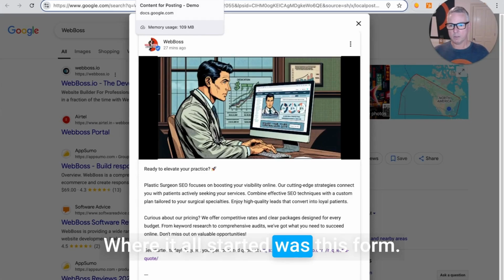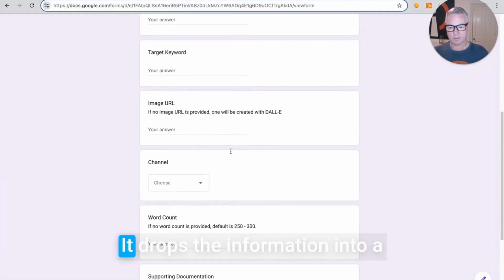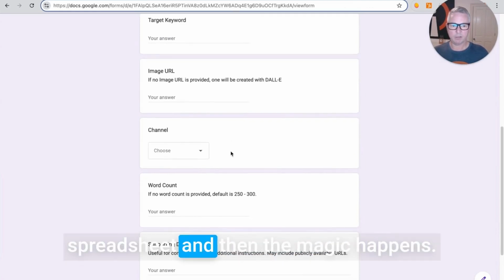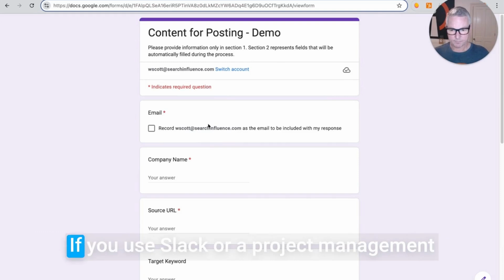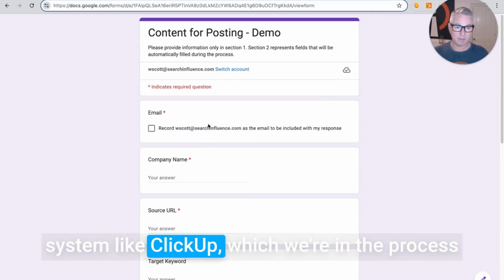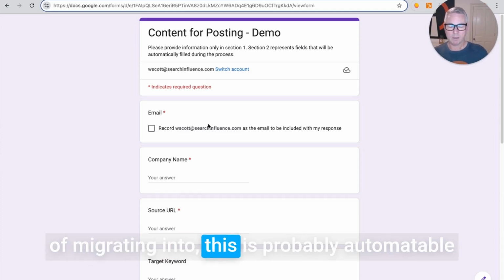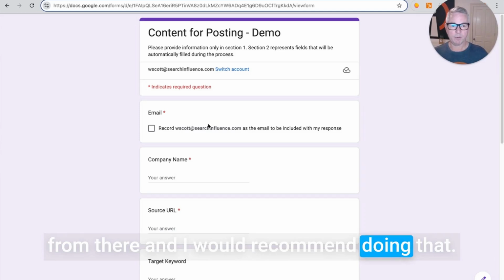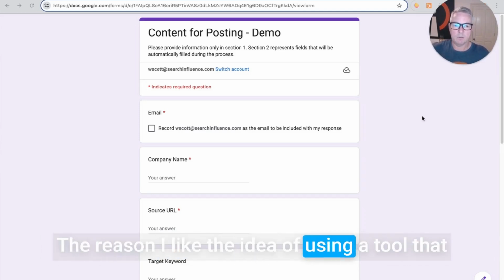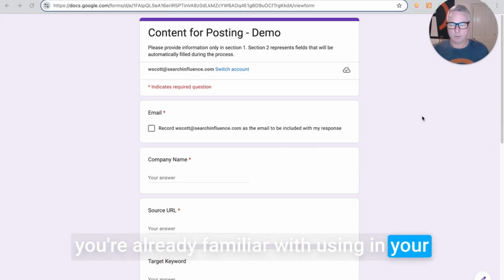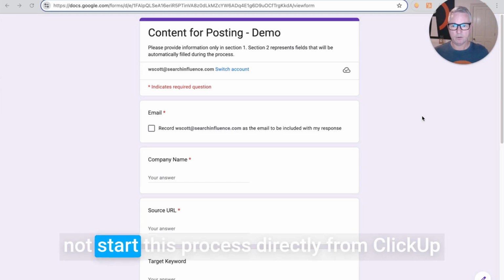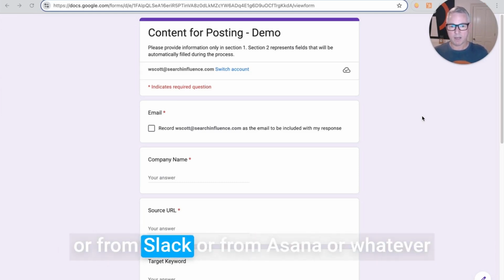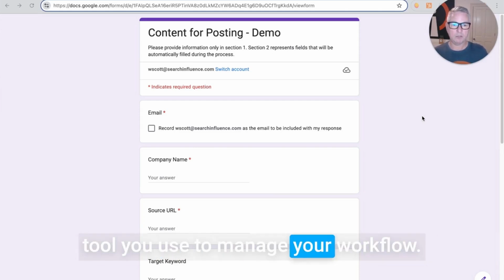Where it all started was this form. It drops the information into a spreadsheet, and then the magic happens. Now, it doesn't necessarily have to be form-based. If you use Slack or a project management system like ClickUp, which we're in the process of migrating into, this is probably automatable from there, and I would recommend doing that. The reason I like the idea of using a tool that you're already using in your everyday business is it becomes more seamless. There's no reason whatsoever that you could not start this process directly from ClickUp or from Slack or from Asana or whatever tool you use to manage your workflow.